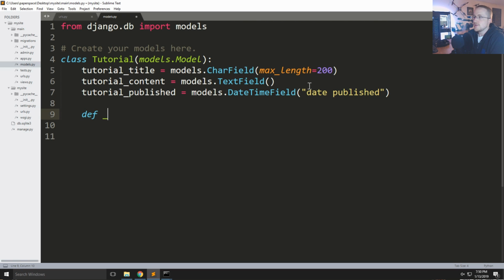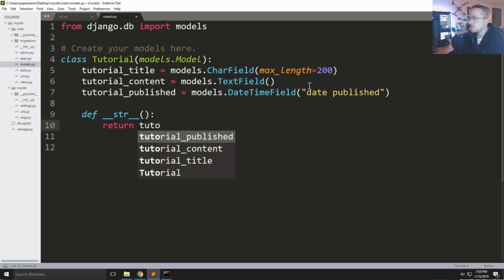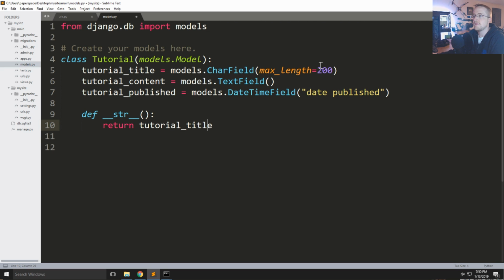Also, we can do various overrides like I was talking about. So we can override the string method. So we could return the tutorial title. And in fact, first of all, this would need to be self.